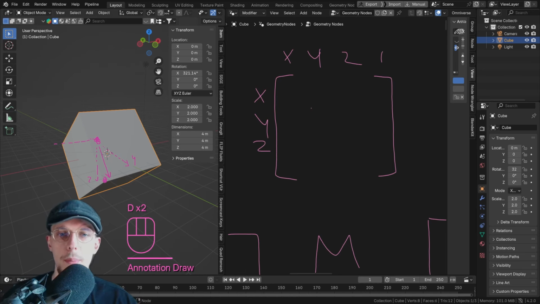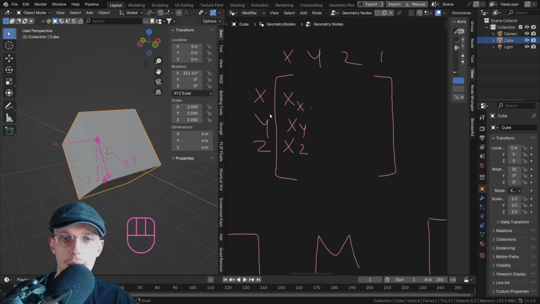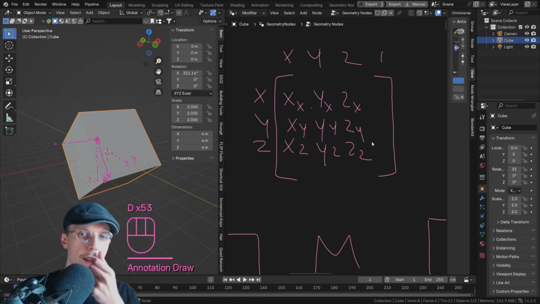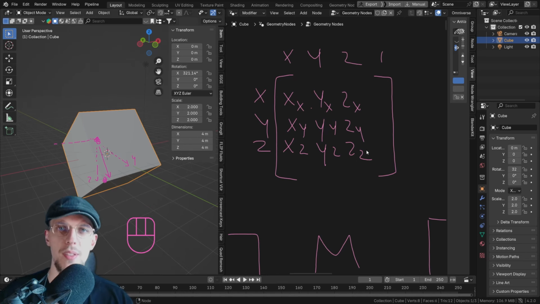We can simplify this by making this xx, but then xx, xy, and xz, right? Because we're basically multiplying x and x here, and x and y there, and x and z there. Same for y: yx, yy, yz. And this is going to be zx, zy, and zz. Alright, the rest I'm going to leave blank because they don't really do anything for rotations.